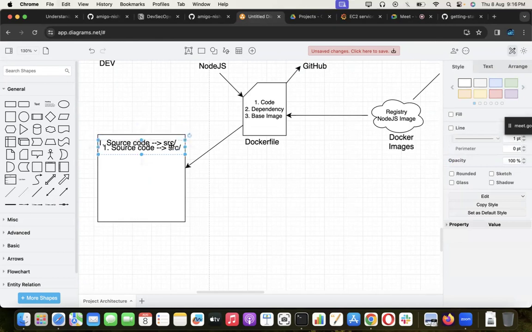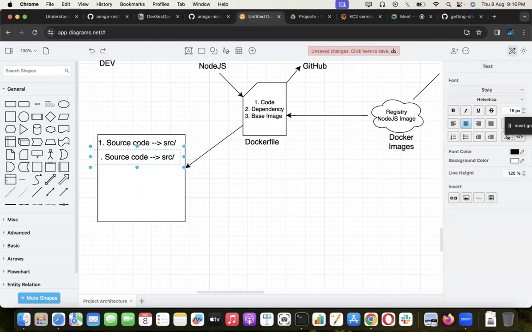Once we know what the source code is, the next step is that we have to expose this port so that I can expose the same thing in my container environment as well. So you have to understand what the port number is for your application.